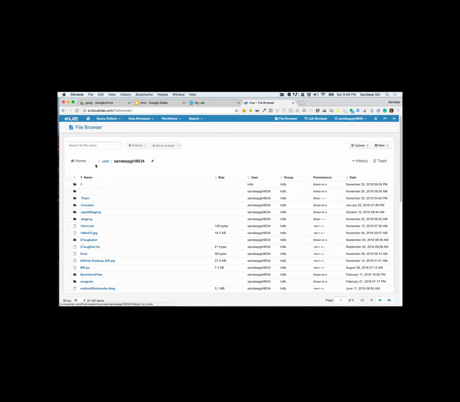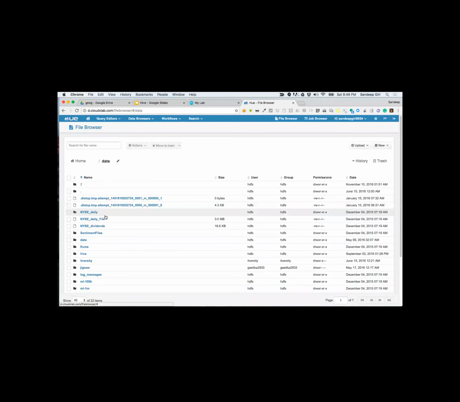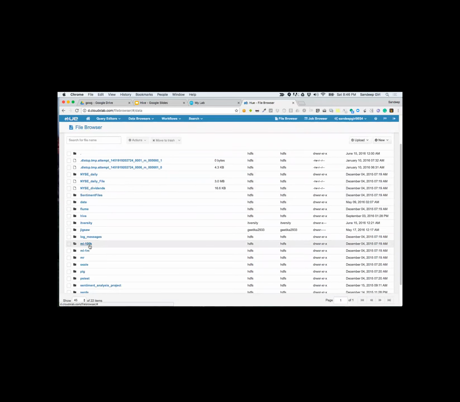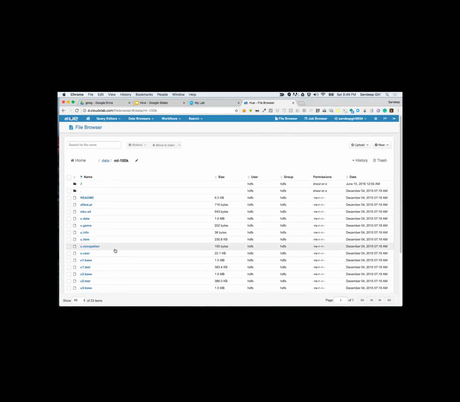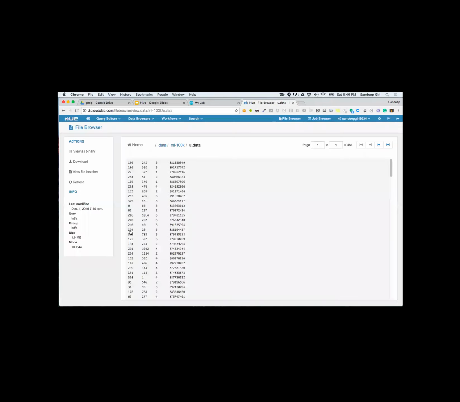If you go into data, inside data you will see this data set. Do you see this data? It's at the top level: data, ML, this, and here. In case you don't see it, you directly click on the link.